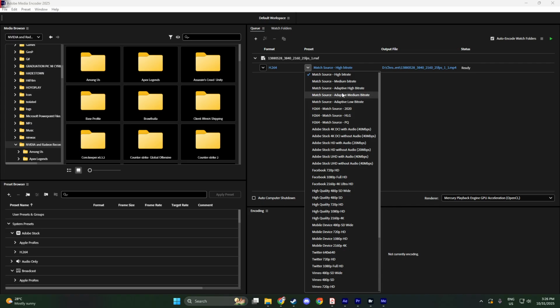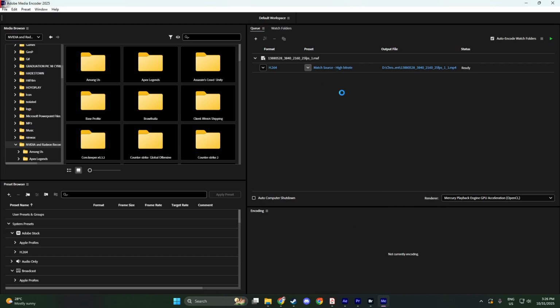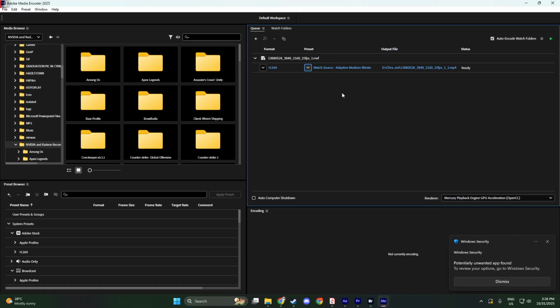Once these settings are in place, it's time to decide where your new MP4 file will be saved. Click on the output file name or path, choose your preferred destination folder, and give your file a clear and descriptive file name to help you locate it easily later on.